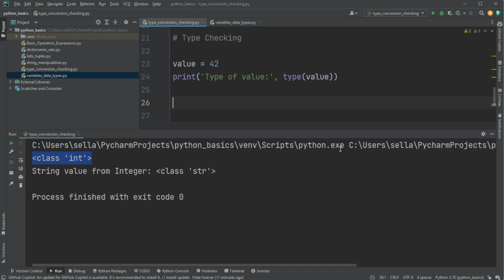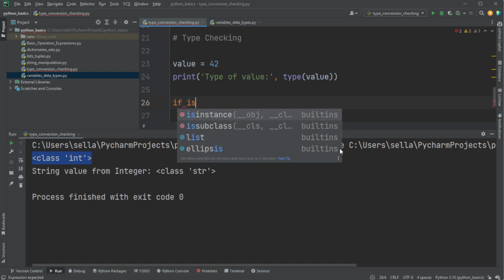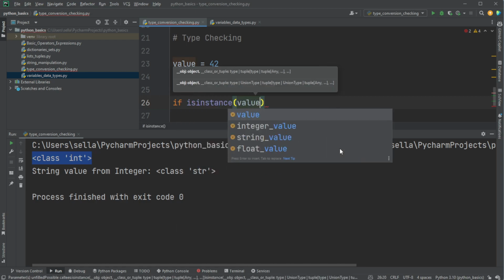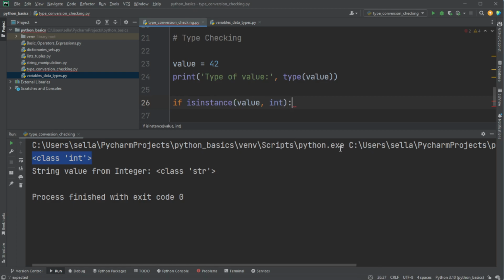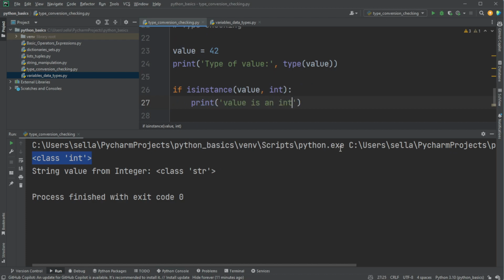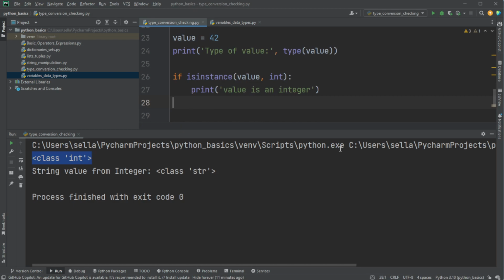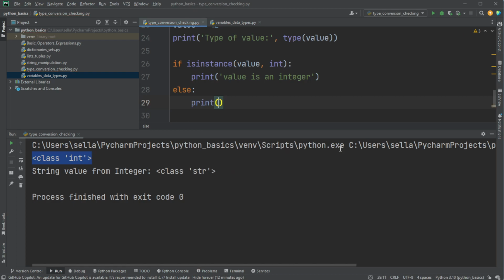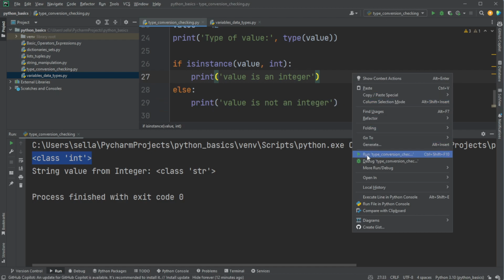Now the other function that I mentioned was isinstance, which we're going to use now. Follow me here. So if isinstance(value, int): colon, hit enter and put print. We'll do "value is an integer". Then enter, else colon, print "value is not an integer". Let's run.